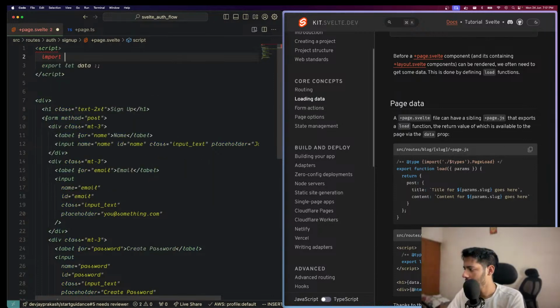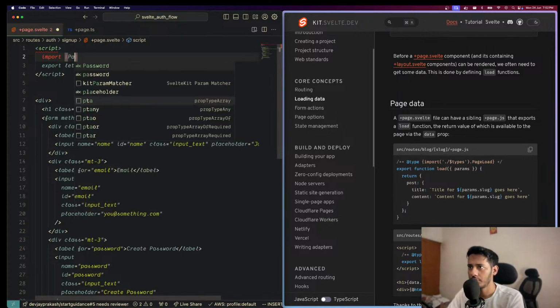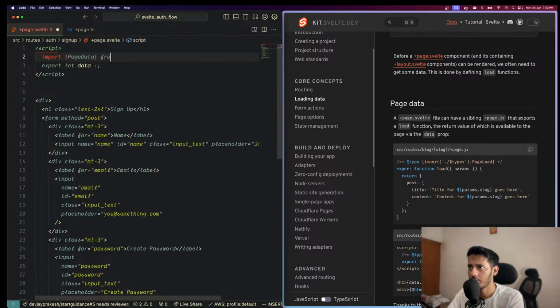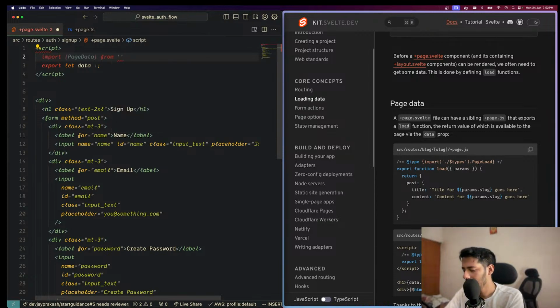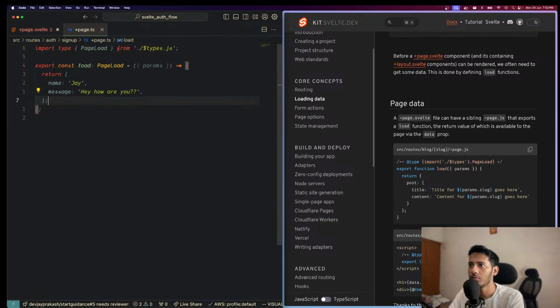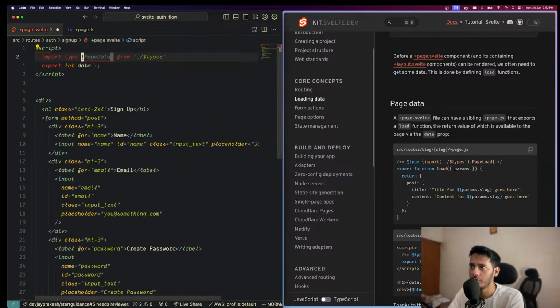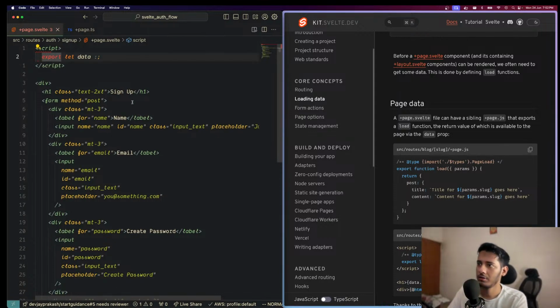Import page data from, I don't know, how do you do that? So it's like a dollar sign dollar dot slash dollar d type slash, that's what we want. So where have we imported that from? We want the type from it, it's called page data. It's just not working. Forget it.